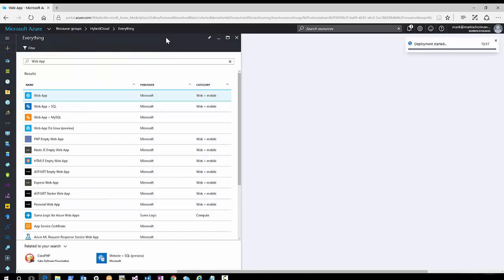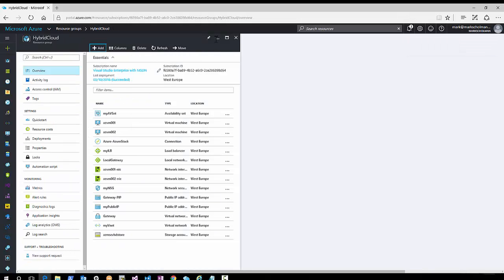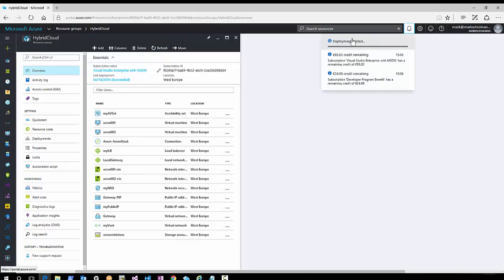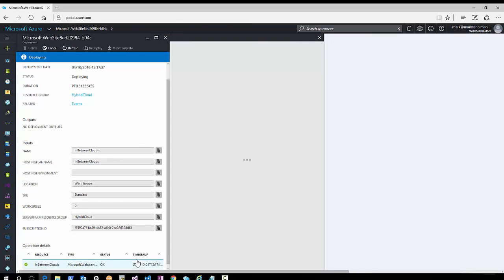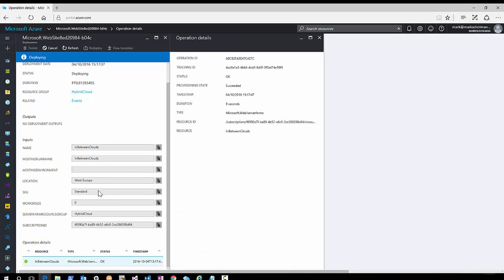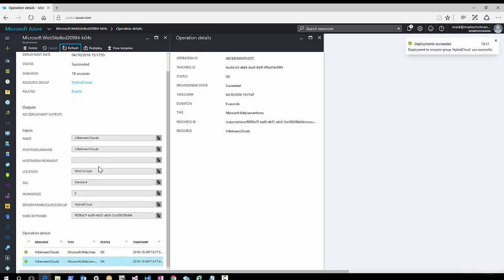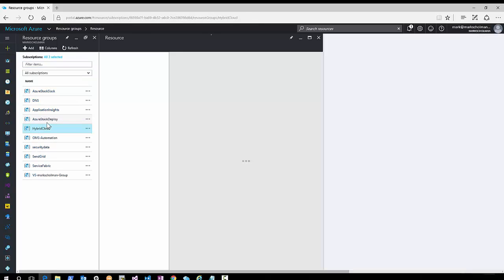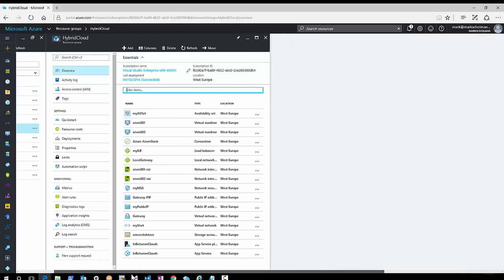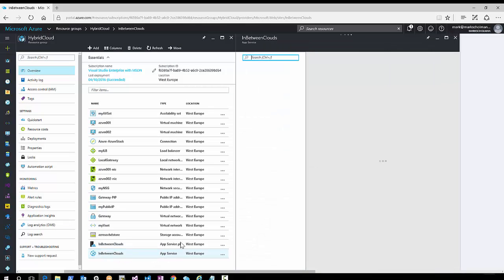I'm not choosing to collect any app insights, so I hit create. So now it's creating this web application for me in my Azure environment. And if I'm refreshing, it won't take very long, I believe. So let's take a look. So the service plan is already there. Okay, here we go. It's finished. So let's go back to our hybrid cloud resource group. And there we have our InBetweenClouds web app. And if I'm going to browse to this URL, you will see the default page for an Azure web app.